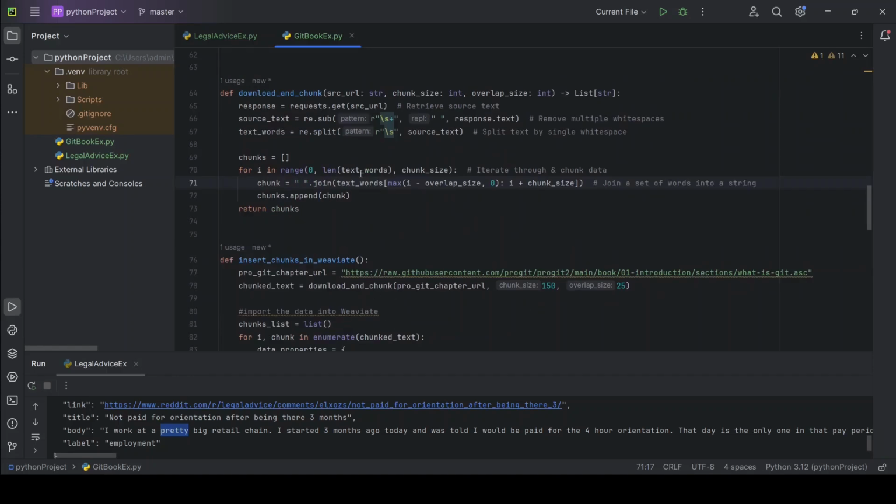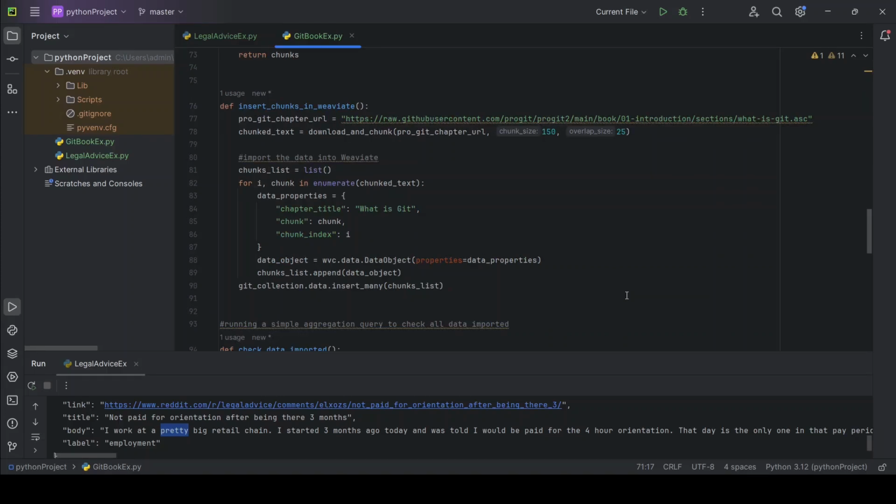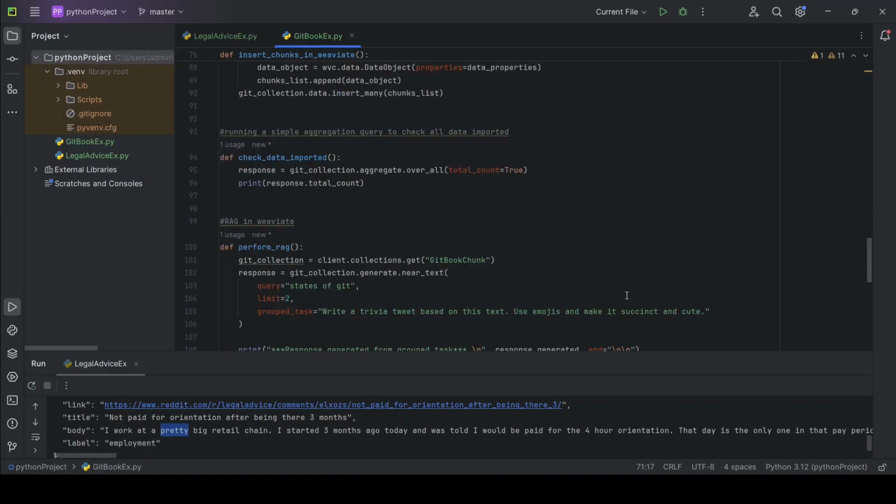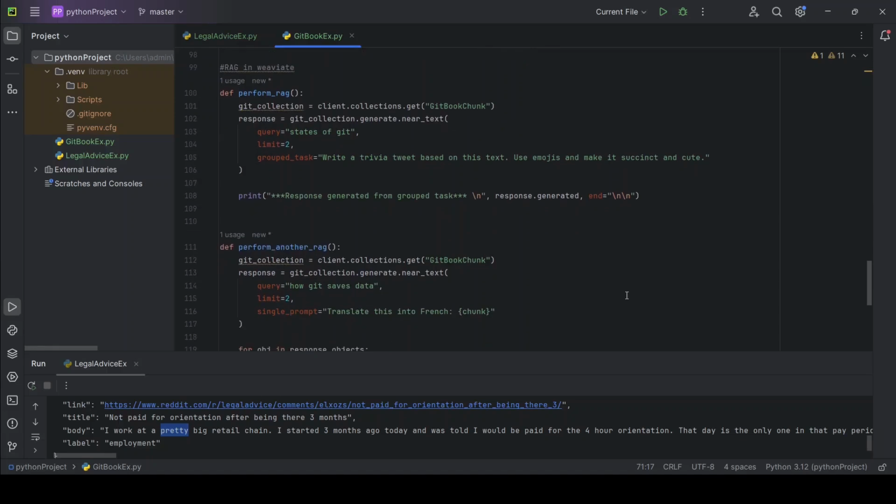I have used a chunk size of 150 and an overlap size of 25, which means each chunk will contain 25 overlapping words from the previous chunk, so that its meaning is preserved. After inserting the chunks, you can visualize all the chunks in Weaviate Cloud as I explained in the previous example. Now moving on to RAG, the next thing that we will perform.